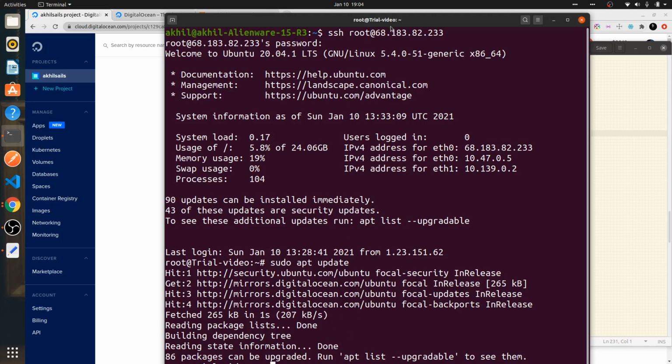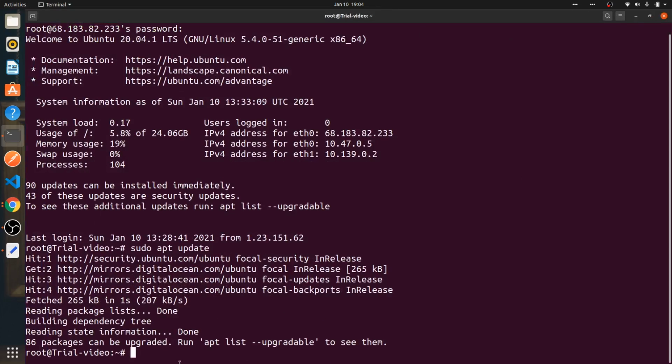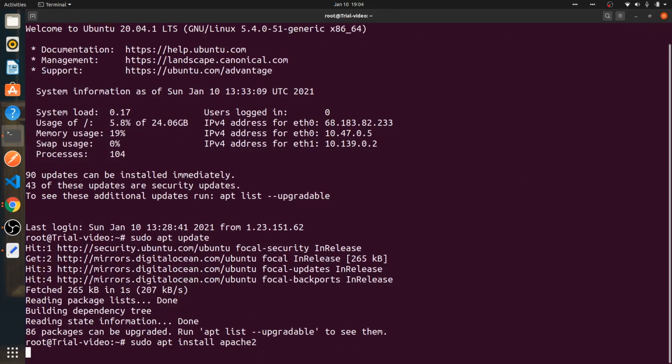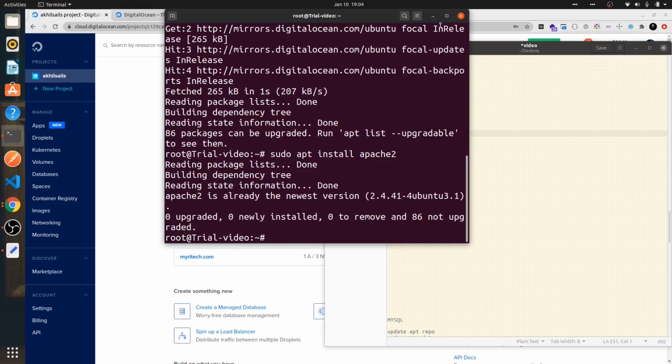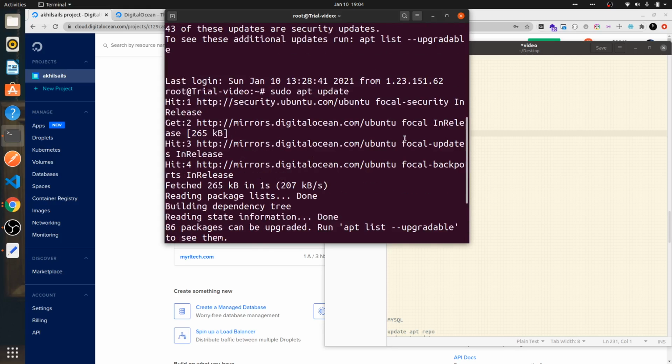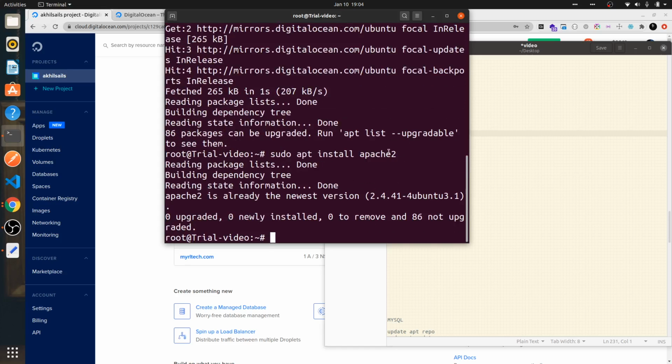Once this is done, yes, it's done. Paste. So the command sudo apt install apache2 is also run and it has installed Apache 2.